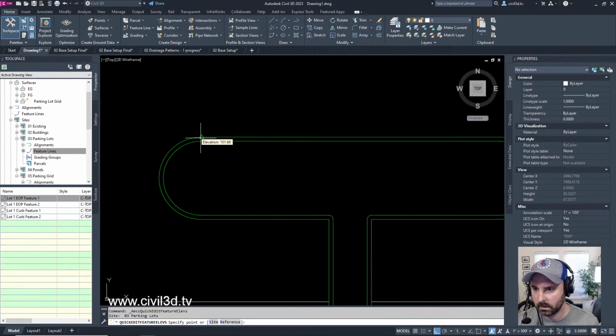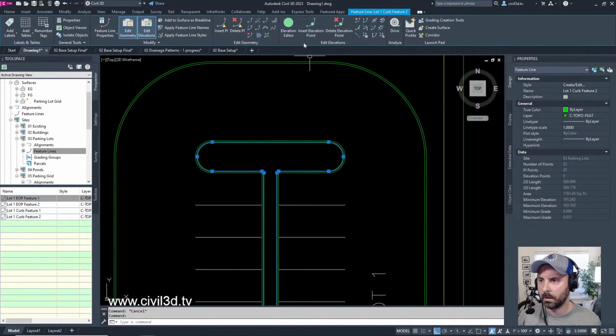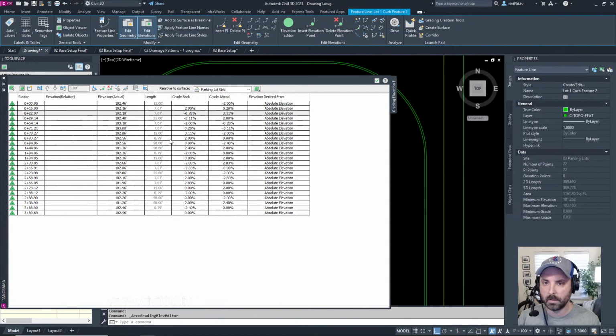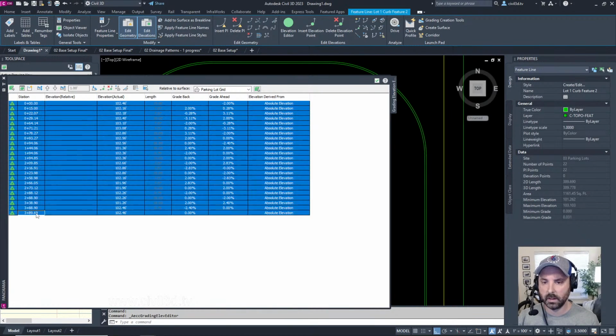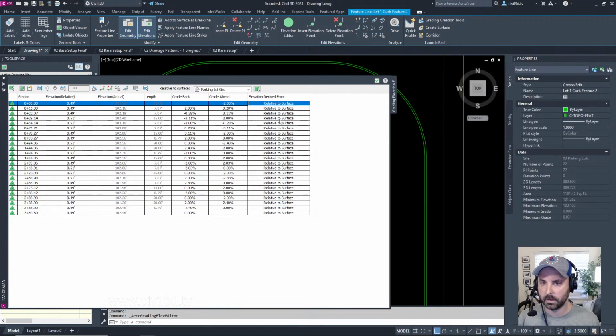102.16. Let's take a look at this. Select the curb, elevation editor. Oh, it's not relative to the surface. Select our parking lot grid. And we don't want this at an absolute elevation. We want this relative to surface. Select all of these. 0.5.